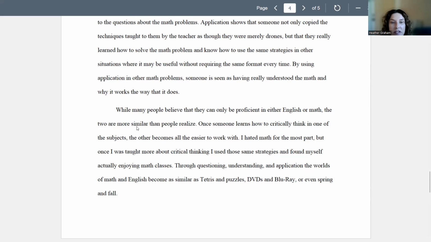This student has basically rewritten the introduction paragraph, including the hook, the background, and their thesis. Through questioning, understanding, and application, the worlds of math and English become as similar as... So you can see when you read this carefully, class, that the conclusion paragraph really just restates the main points of the essay and the hook. So it has a symmetry to it.